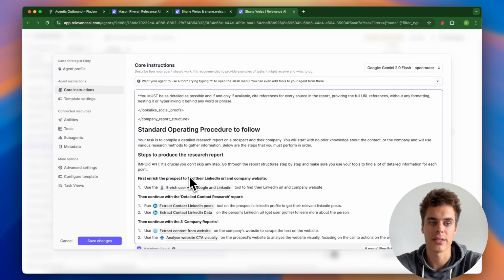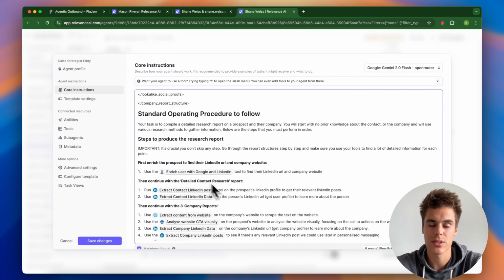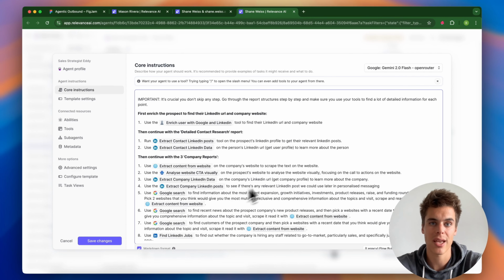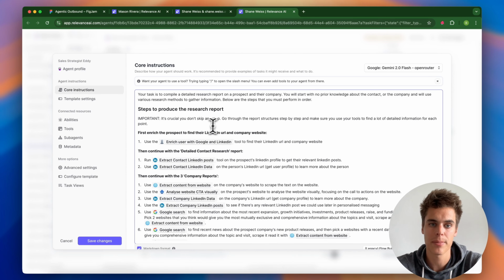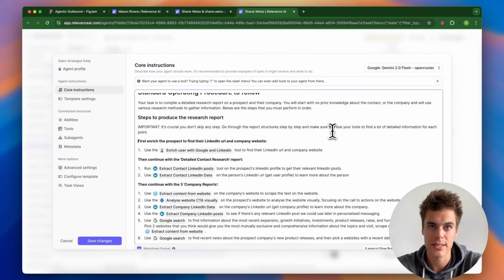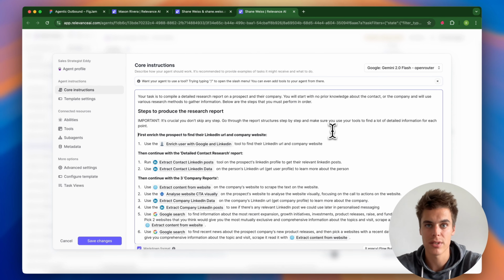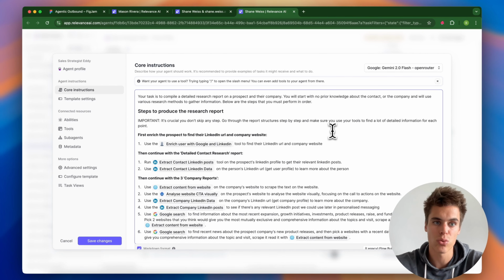And finally, we provide the standard operating procedures for the agent to follow. And we reference the different tools and the order in which these tools should be run. So the agent will have to go through these steps every single time it gets triggered. It's crucial that it doesn't skip any step, and it has to go through the report structures that we presented above, step by step, to make sure that it covers every single point there. If it doesn't cover something, then it has to run a tool that it thinks will help it cover the relevant point in the report structure.